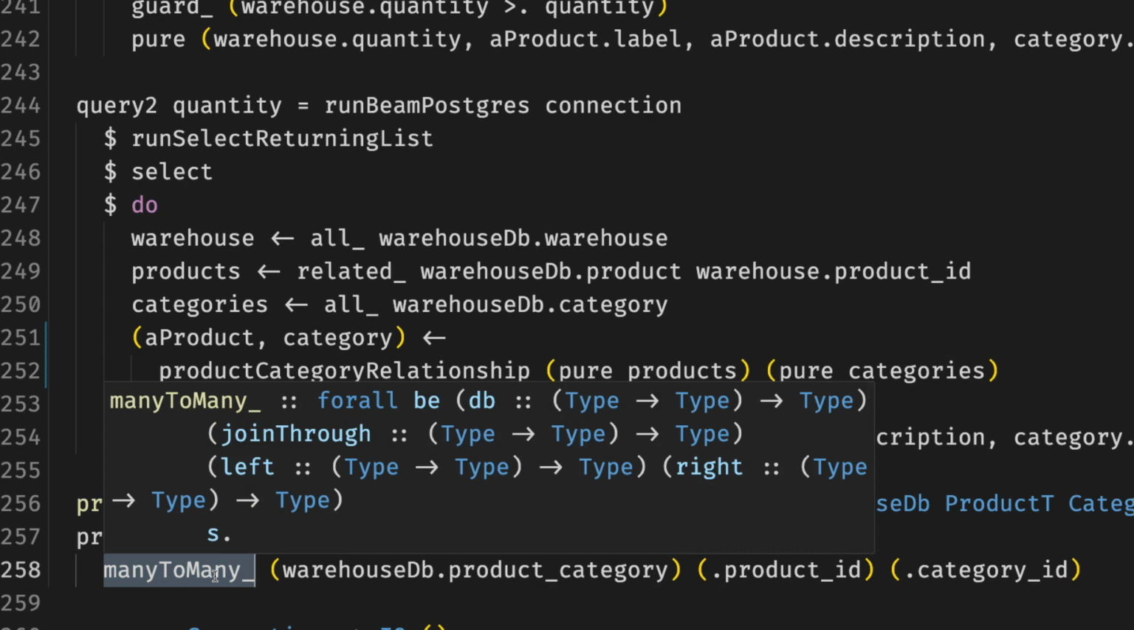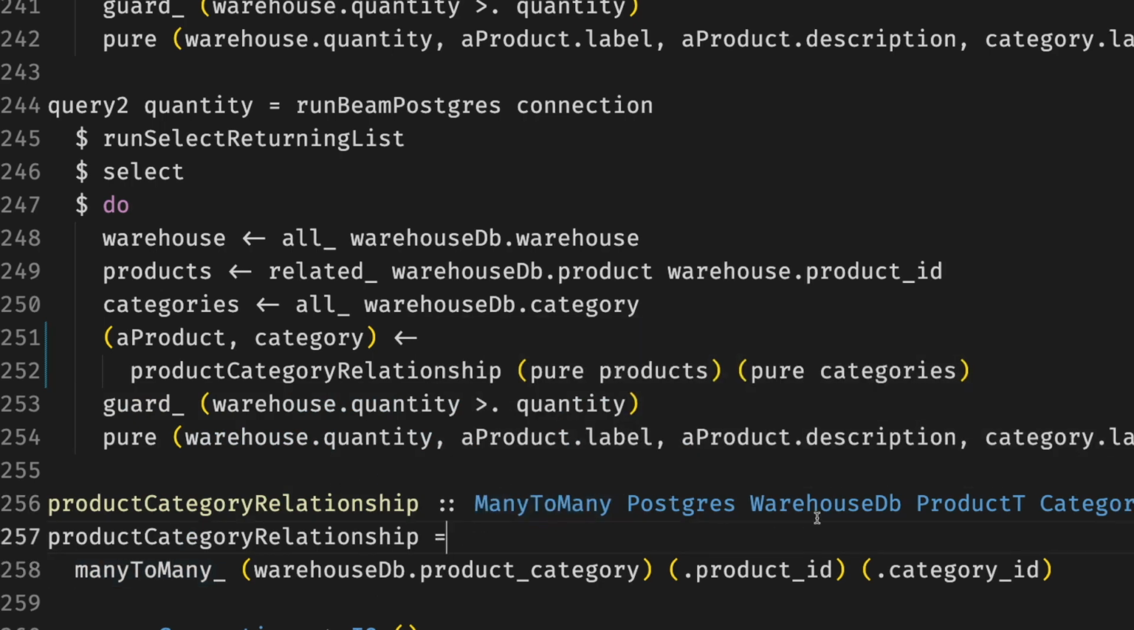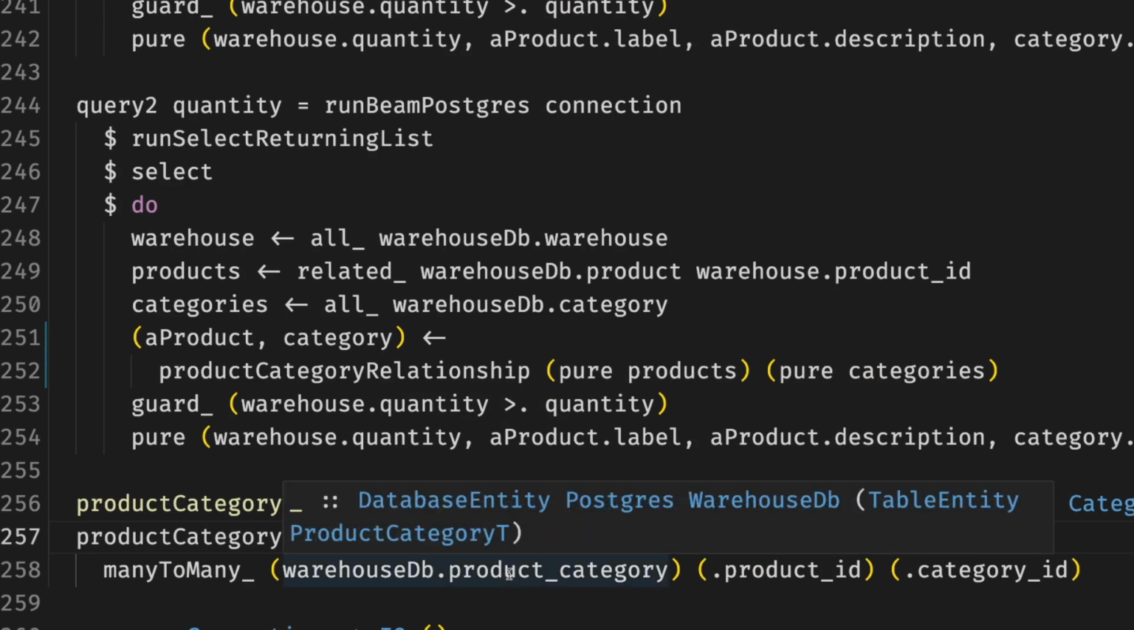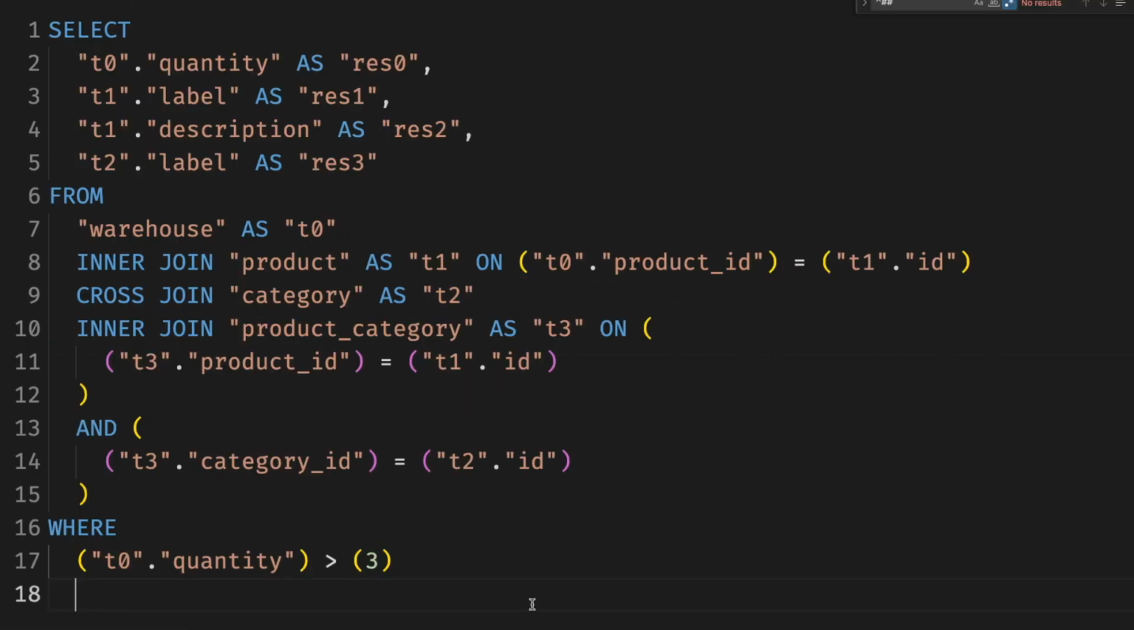Alternatively, we can use the many-to-many construct to fetch sides of a many-to-many relationship. First, we build the relationship where we specify the database and two tables, and we specify what is the table that's mapping stuff together and the IDs from each one. And when we build the select query, we use the relationship, pass it the entities for products and categories, the ones that we got using related_ with warehouses and all the categories. Beam does what it does, which in this case generates the following query, quite similar to what we've seen before.